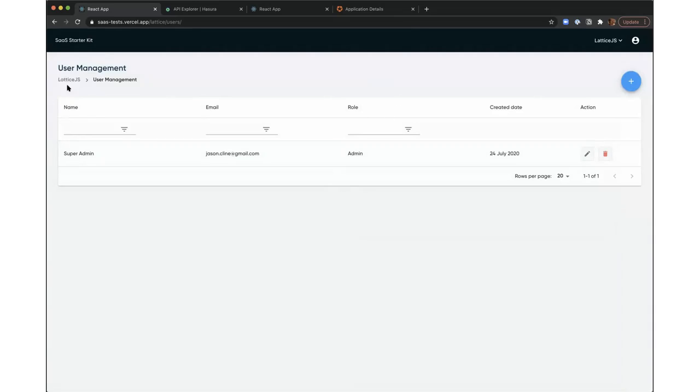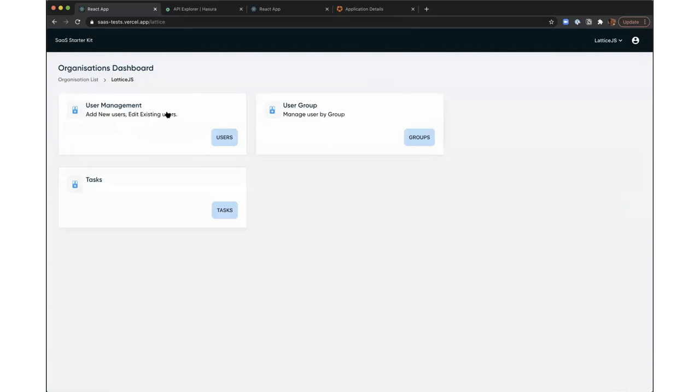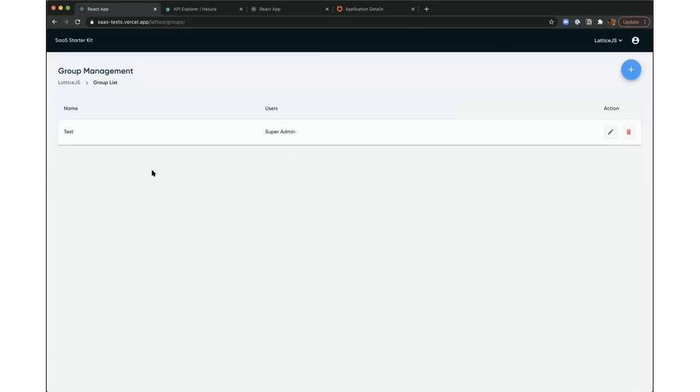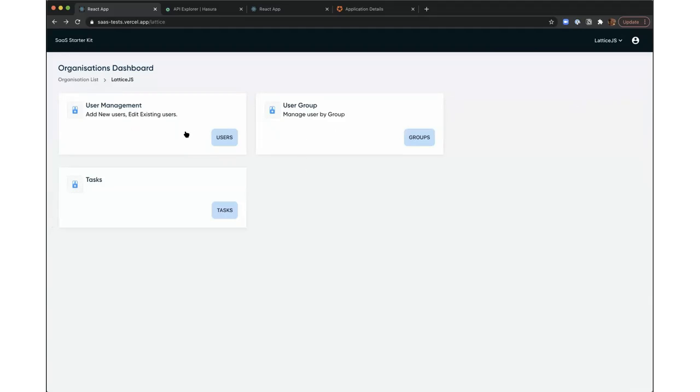You can assign them to roles. The user groups are basic at the moment, but you can add new groups. You can see where we're giving you the basics, and you can build on top of that to suit your needs.